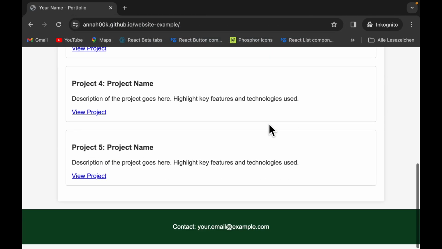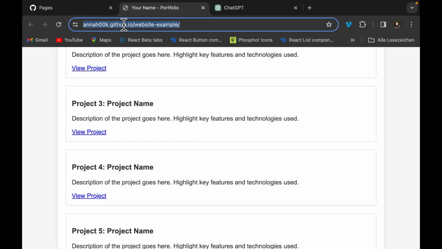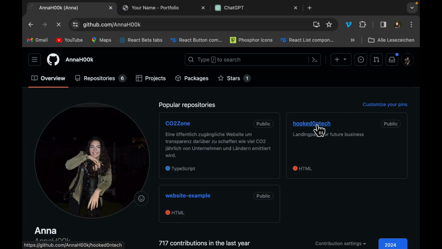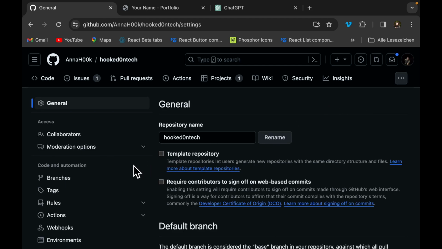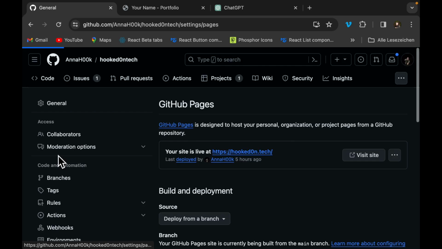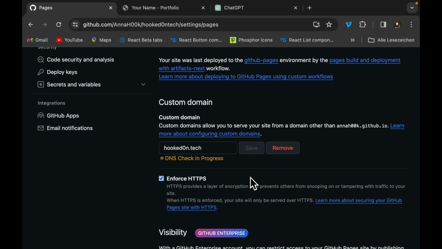But if you do not want to have the domain name that GitHub has provided, I can also show you how it looks when you add your own domain name. This is a domain that I have. In the settings, you can see that I have added it down below here. And I have checked the box enforce HTTPS, which is also necessary.